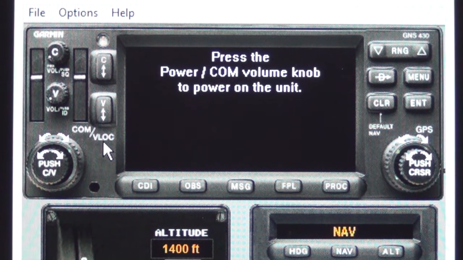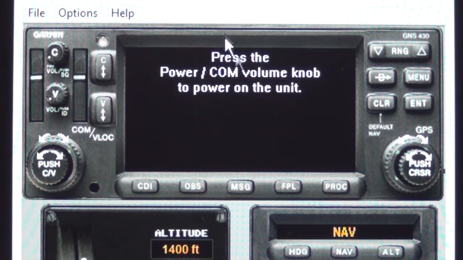So, welcome to the Garmin 430. We'll be using this 430 trainer, downloadable from Garmin, for overview today. Intended primarily for those of you who haven't dealt with the 430 before.